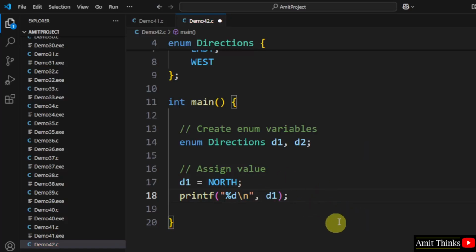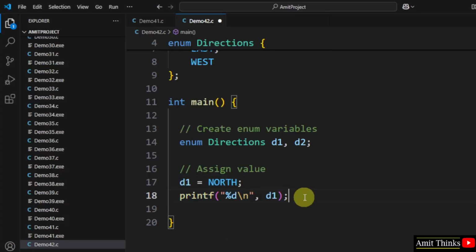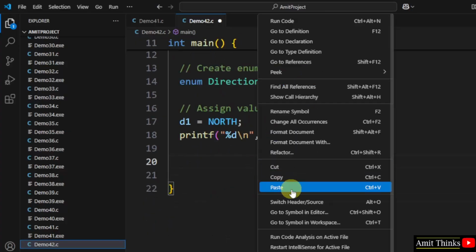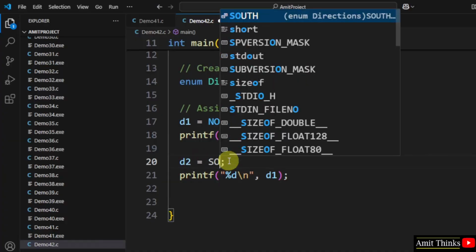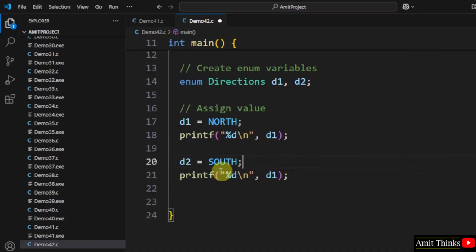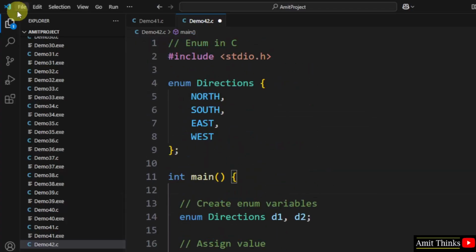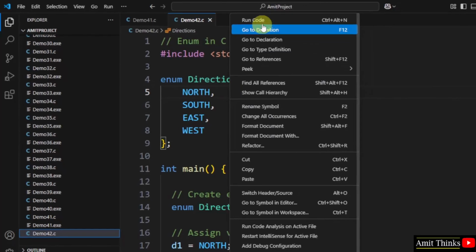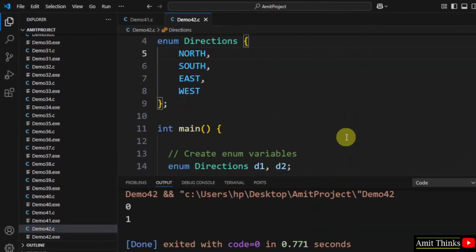Okay, now for the second variable, I'll copy and paste. d2 is equal to, let's say I'll set south. So I'm assigning a value to the enum variable d2. That's it. I'll return and let us display, file, save, right click, run. So you can see it is showing 0 and 1.